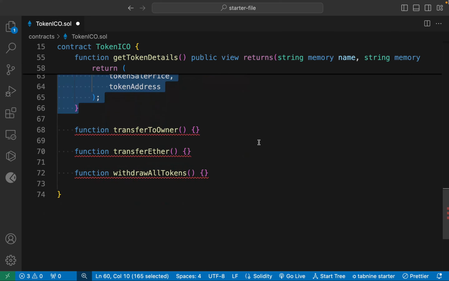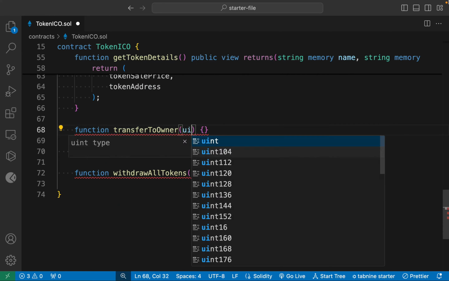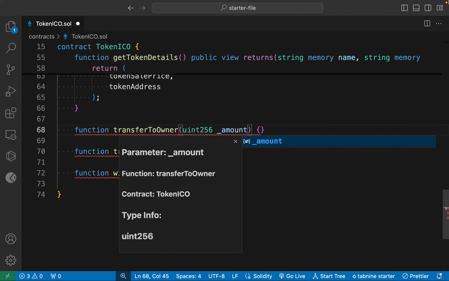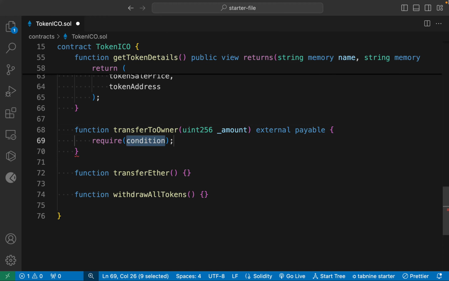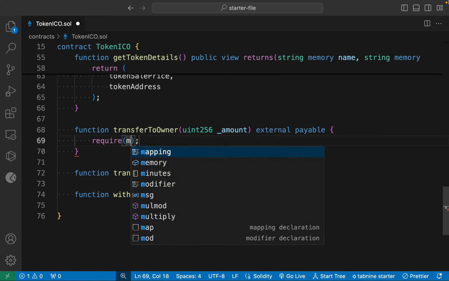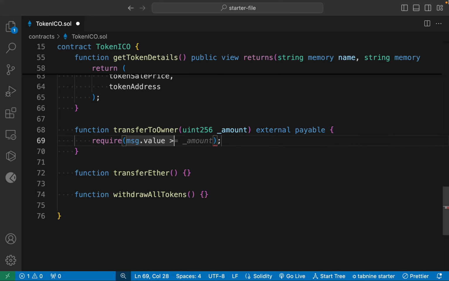Now we have to work on this transfer to owner. So this particular function will be used for receiving donations. So we can come back. It's going to be a very simple one. So we'll take this uint, and it's going to take the amount, external, payable, and all we have to do is check for the condition first. So we'll take this msg.value greater than or equal to the amount. If it's not, then we have to simply throw the error message: insufficient fund sent.